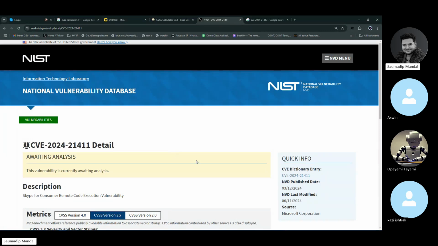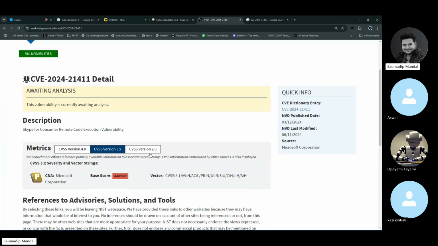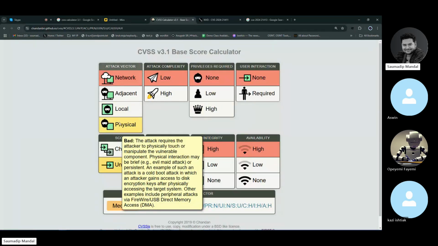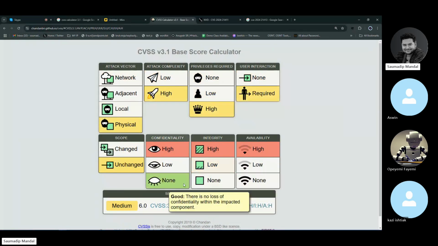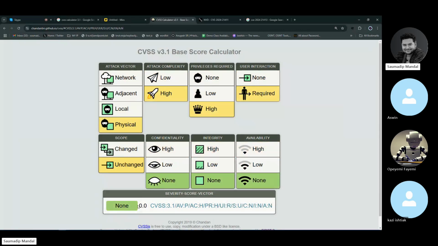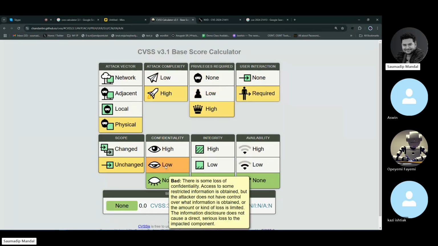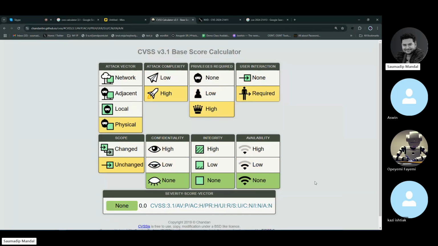If it is affecting more, then it will be critical. If it is affecting less, then it has to be low or medium, or sometimes informational as well. So if I choose everything as low, low, low, see, it will be none, 0.0. If you report this type of bug, one which doesn't have any score, it will be marked as informational or NA.